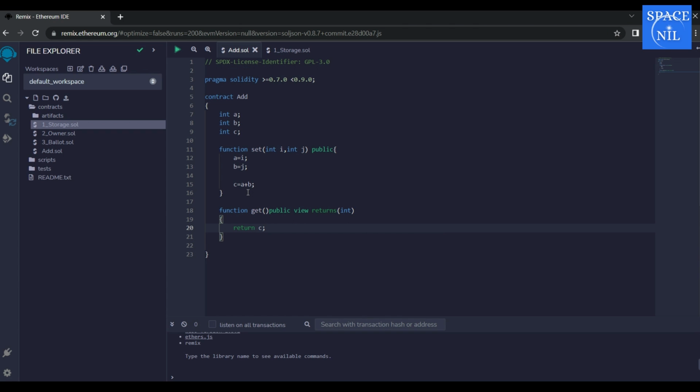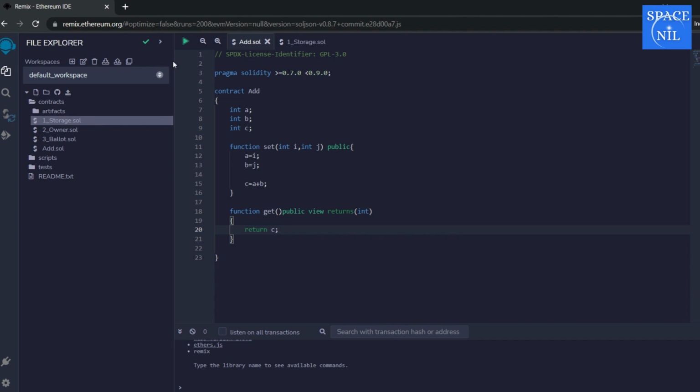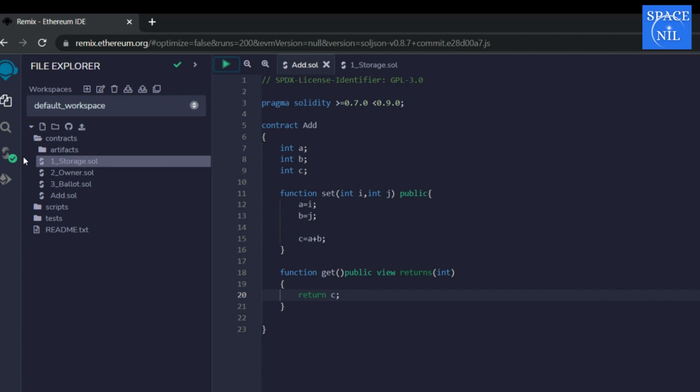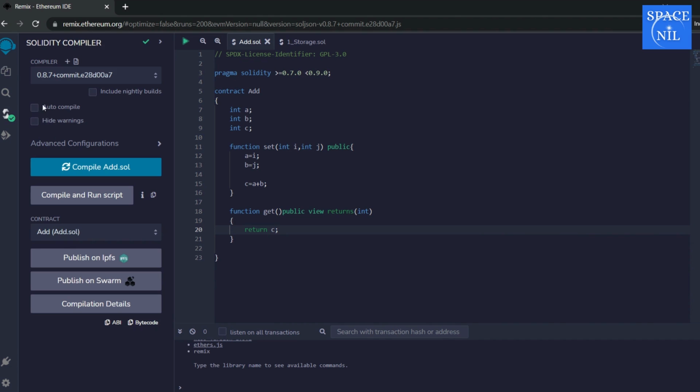So now our other function has been completed. Whenever we call this get method, we will get the value of c as the sum of a and b. Now let's compile this program. We can compile it either by clicking on this green button or from this sidebar. We can also check auto compile, so the program will be auto compiled. Now we can see a green icon in the right sidebar, which signifies that our program has been compiled. There's no error. So now we can proceed to another task, that's to deploy.